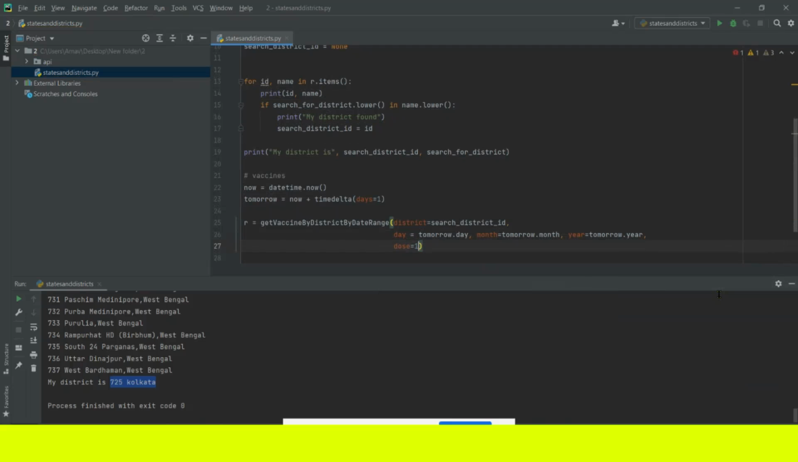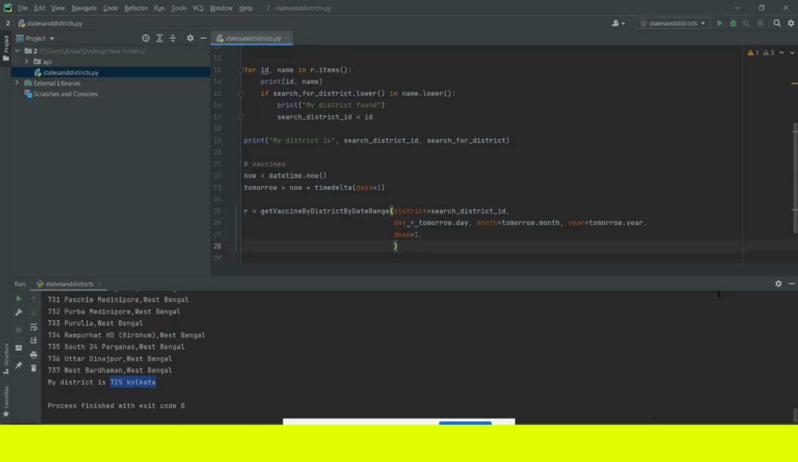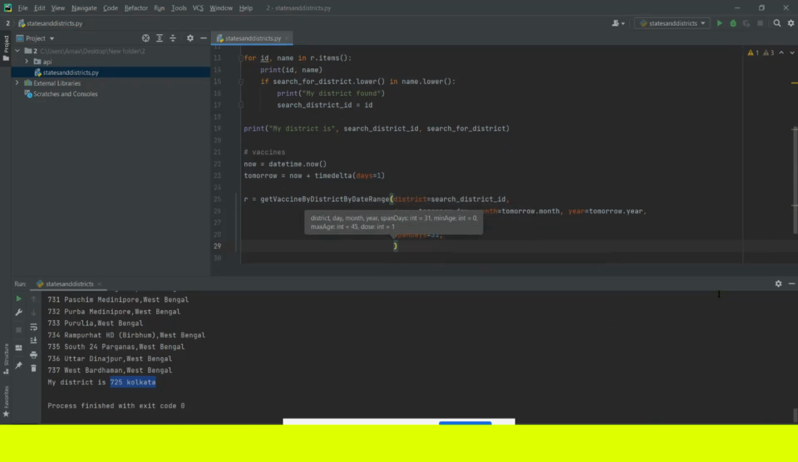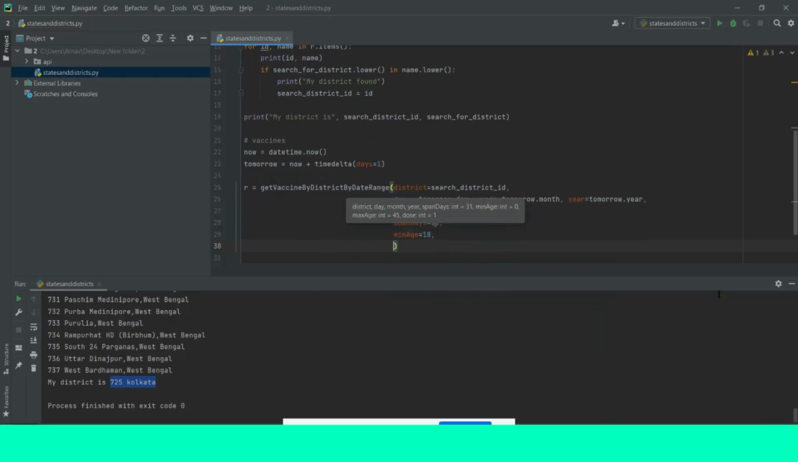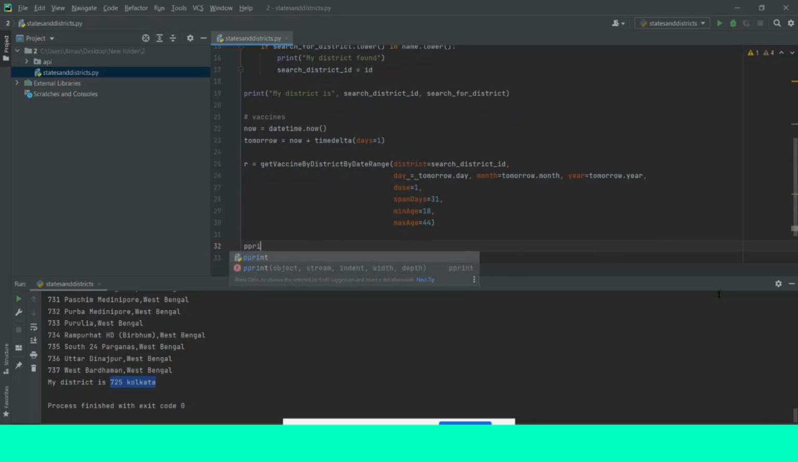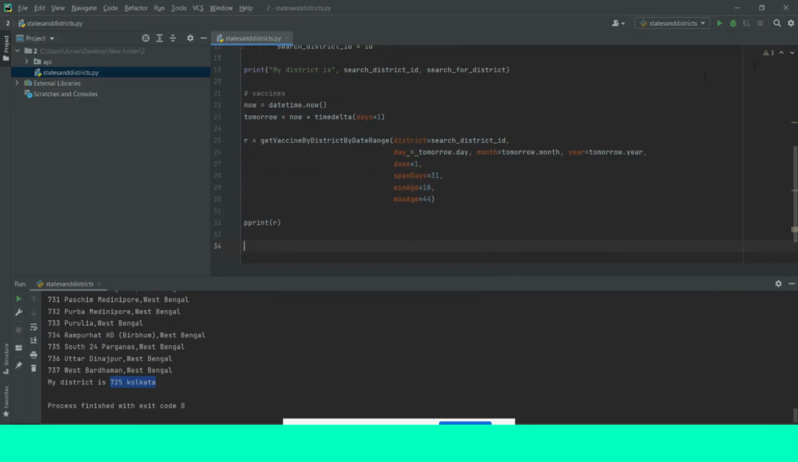Which dose? For instance, let's try dose 1. The valid doses are dose 1 and dose 2. Then how many days? Let's put 31 days. From tomorrow, for the next 31 days, what are the dates available? Let's put the min age as 18 and the max age as, let's say, 44. This will filter out all the vaccines that fulfill the criteria. Let's pretty print it.